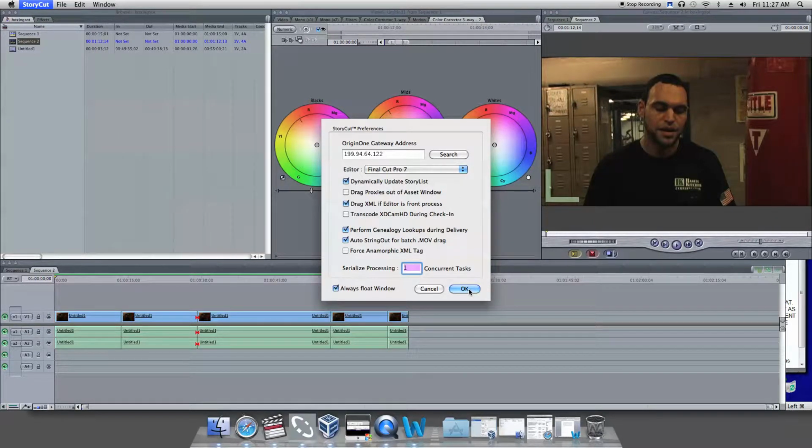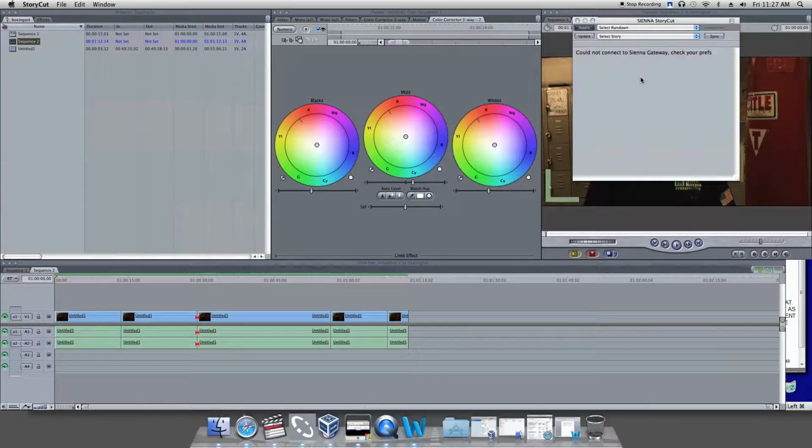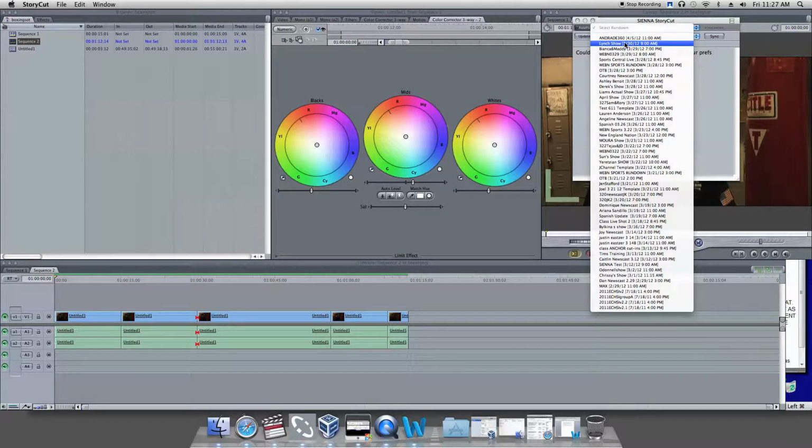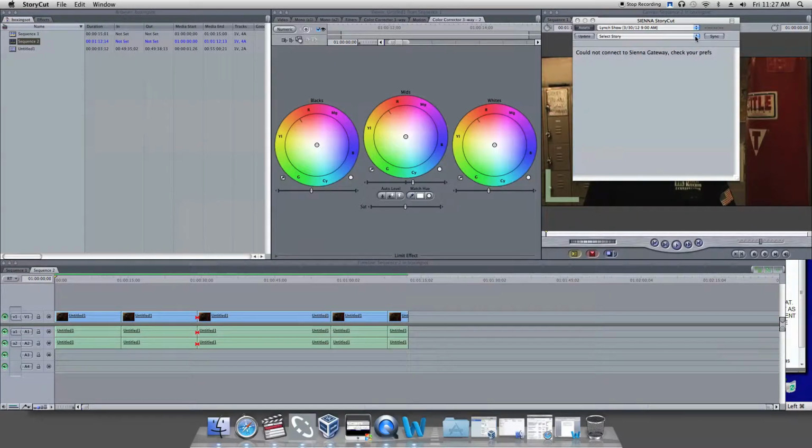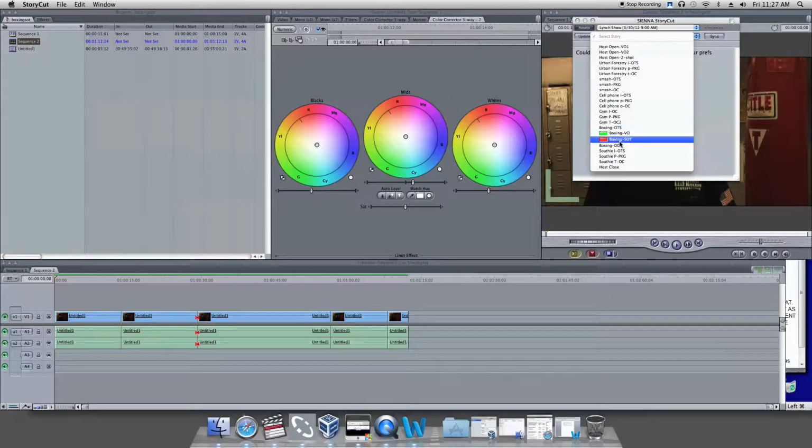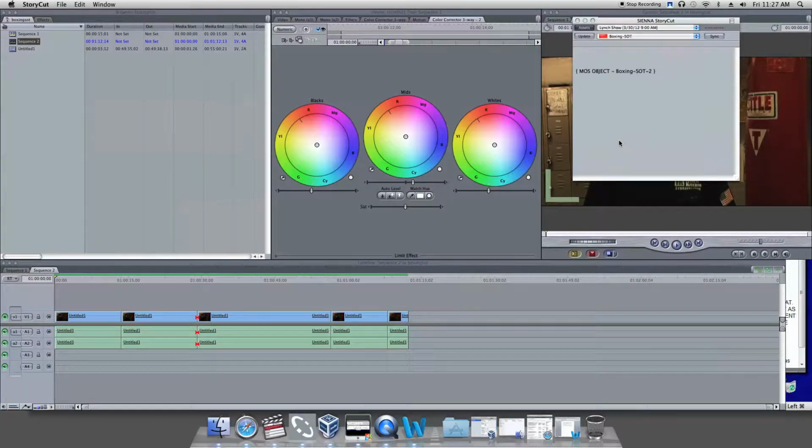Click on Select Rundown and choose the rundown you are adding your video to. Click on Select Story and choose the slug you will send the video to. Now in Final Cut Pro, click File, scroll down and click Deliver to Sienna.